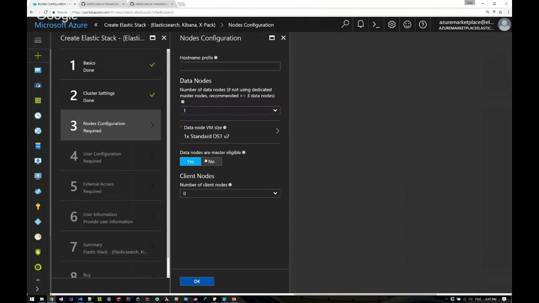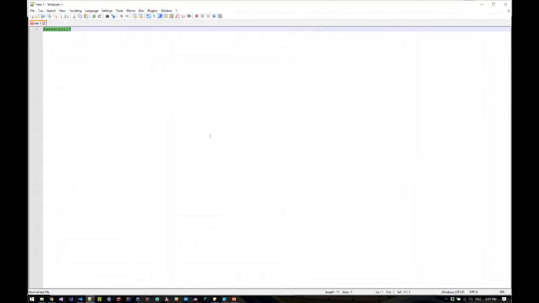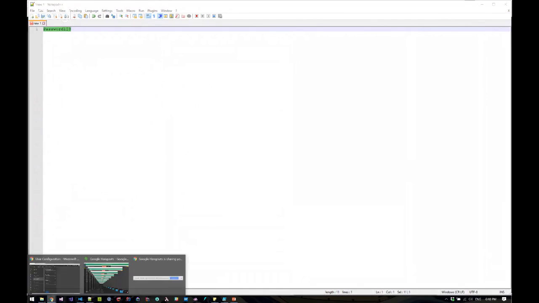But for this particular scenario, yeah, let's just deploy that data node as a master and make it master eligible as well. No client nodes. And here, let's just use this super secure password that I've saved from earlier.